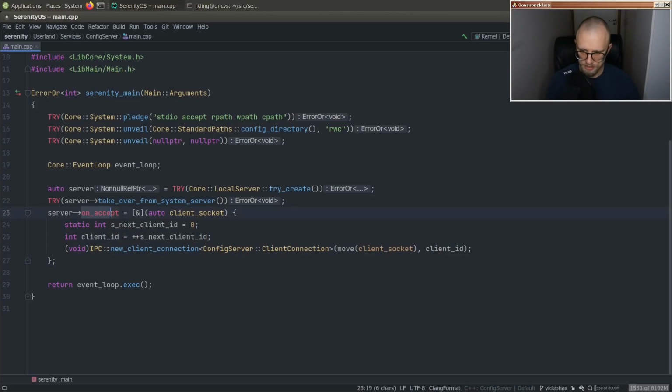And then if you look inside of the accept handler, what we do is we just increment a client ID so that every new client gets his own ID. And then we call new client connection, passing in the specific type of client connection that we want to use in this program.